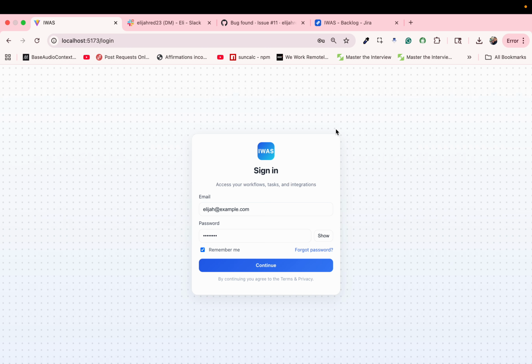To wrap up, we're here at our login page, and that was IWAS. It focuses on workflows and tasks. It has a clean UX and pragmatic integrations so that teams can move fast with visibility and guardrails, and have a centralized platform for managing all their tasks and all their issues in one location.